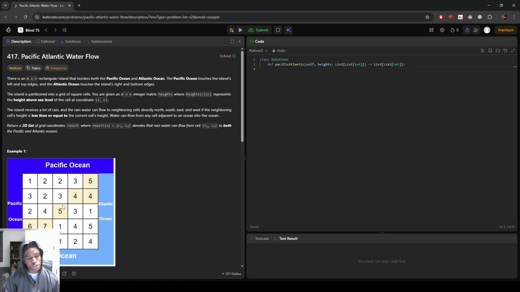So for water to flow, if a height is, for example, 5, this is highlighted because if it flows to 3, 2, then it can go to the Pacific Ocean, and if it flows to 3, 1, it can go to the Atlantic Ocean. And for 4, if it goes to 3, it's in the Pacific Ocean. If it goes to 4, it's in the Atlantic Ocean. So they all mark basically that they could go to both. Even with this 4, if it goes to 4, then it can go to 3, then it's in the Pacific Ocean.